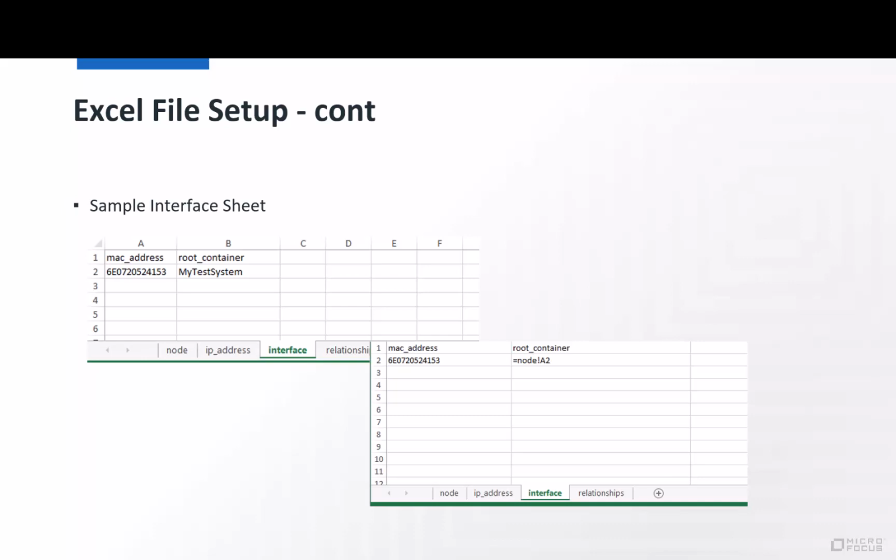Here's an example of an interface. I have a MAC address, and then the root_container of that MAC address is a reference to the node sheet, column A, row 2. So that is a reference to the node that I created in the node tab.